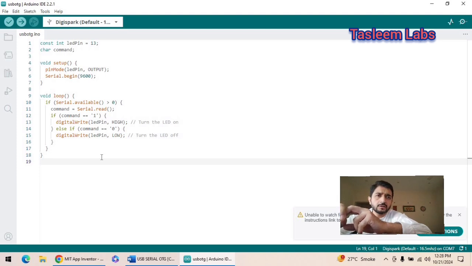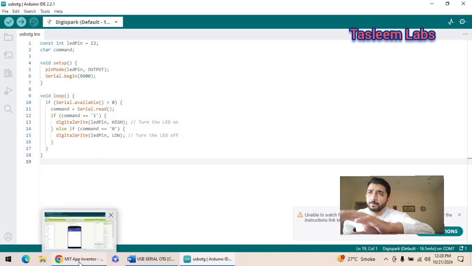So as it communicates with the Arduino Uno over the USB OTG port, it will begin to read, and once the serial is available and the reading is equal to 1, the built-in LED at pin 13 should be lit on, while if it reads 0, it should be lit off. Pretty simple. Now moving on to the MIT App Inventor end.